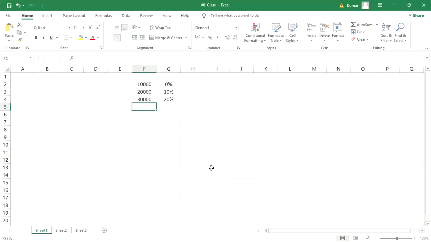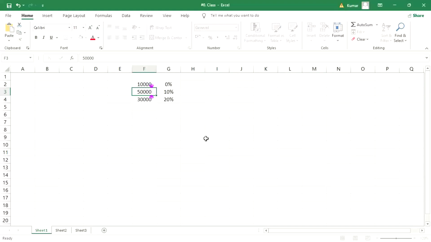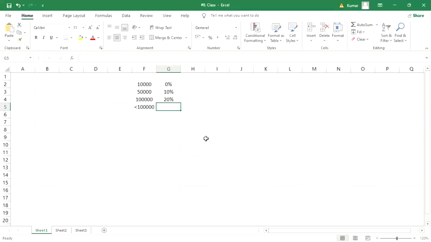Or else, 10,000, then till 50,000, 10%. Till 1 lakh, 20%. And more than 1 lakh should be 30%.